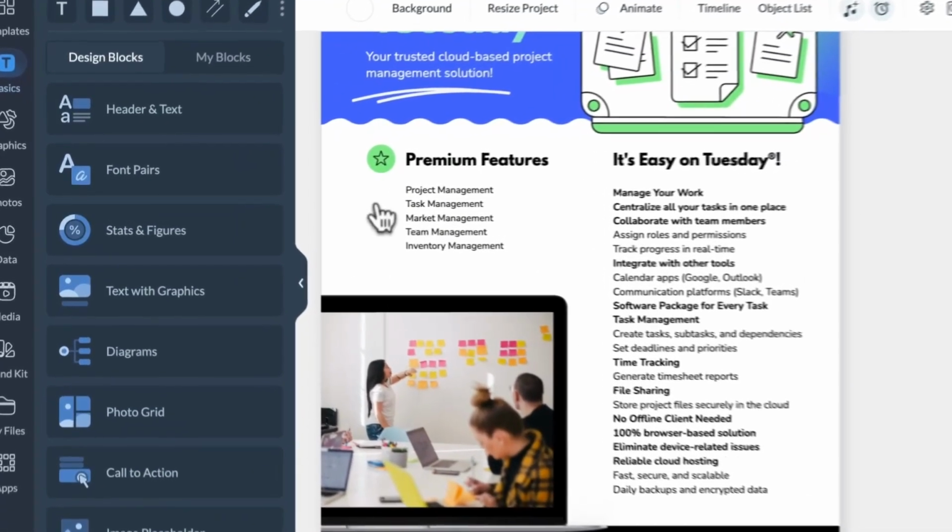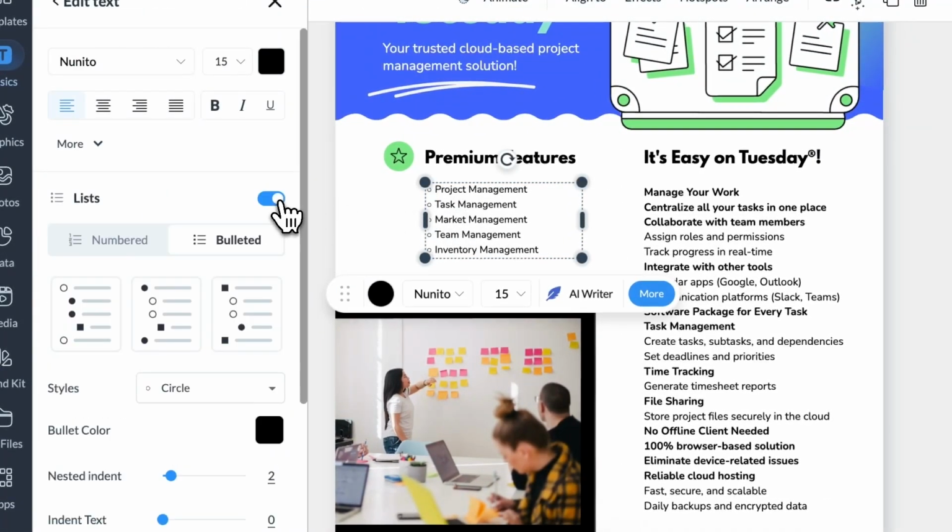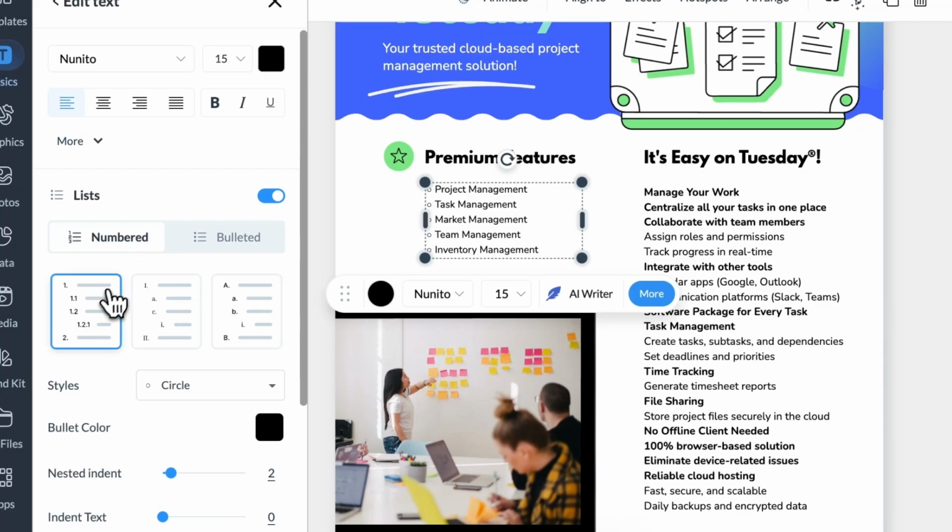Another much requested update that we've rolled out in the last month is nested lists. So if you're working with steps or subpoints or just need to structure your text a little bit better, you can now create multi-level lists directly in the editor. To create a nested list, head to the text editing panel on the left. Turn on lists and choose from a few different bullet or number styles.